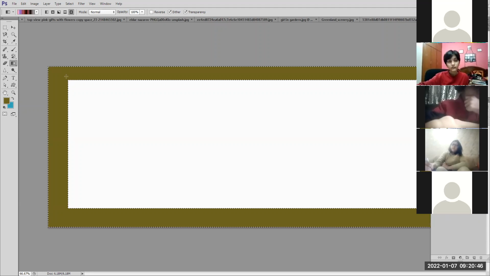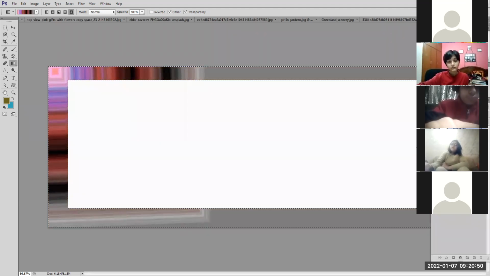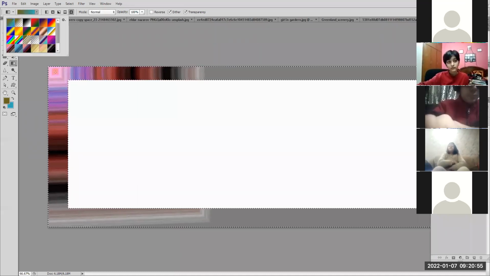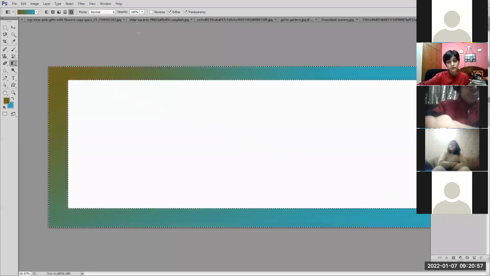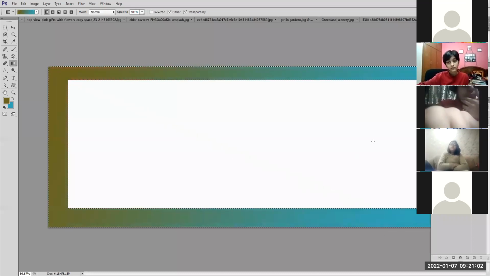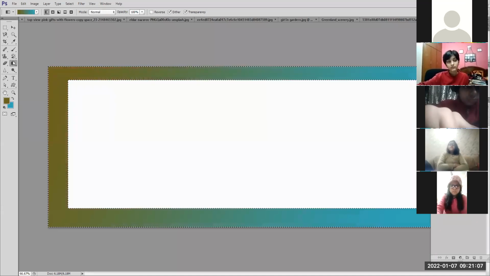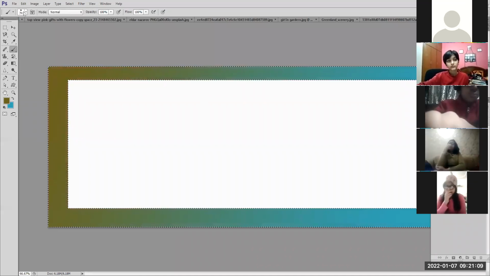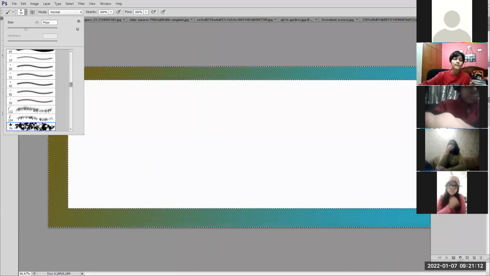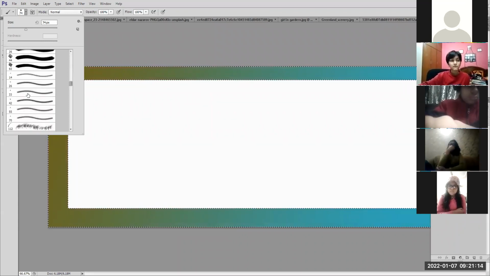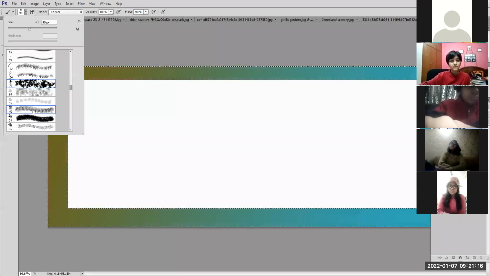By default, some gradient is selected. I'm filling it. This gradient is filled outside the border. I'm selecting some other gradient and I'm filling it. So you can fill the gradients in the border, you can fill a single color in the border, or you can use the brush tool, take some pattern in the brush tool, whatever pattern you want. I will tell you this tool also in detail later on.